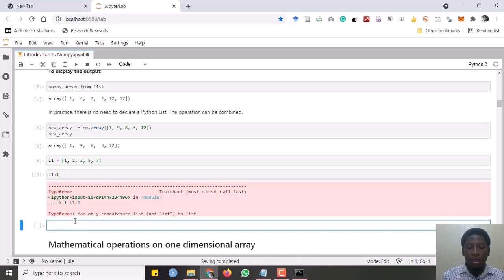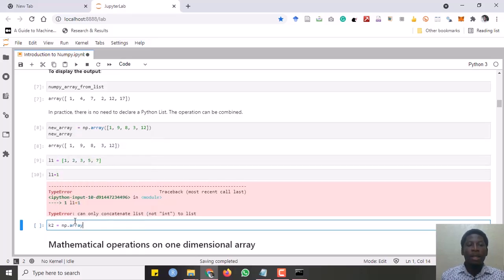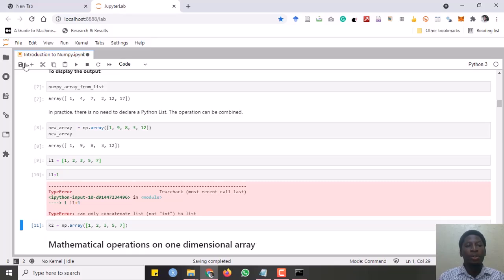In this case, I will call it K2 this time around. So K2 is equal to np.array. You can press tab to autocomplete it. Array, alright, then with a parenthesis, now put your list inside that parenthesis. Let me just use the previous example: 1, 2, 3, 5, and 7. So I run it. See now, I have my K2 defined.